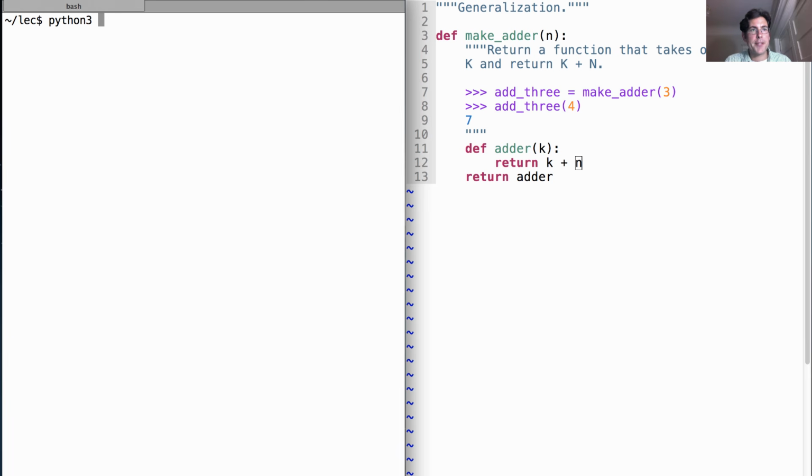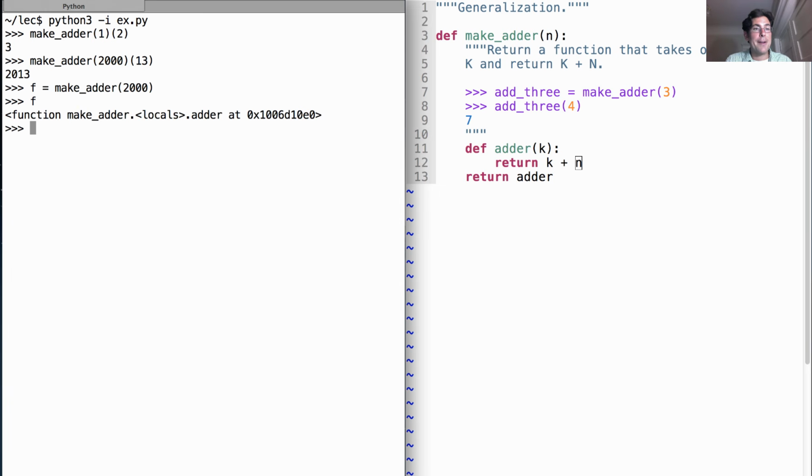So let's see this in action. Python 3 -i x.py, makeAdder(1)(2) gives us 3. makeAdder(2000)(13) gives us 2013, but I can also do this in 2 separate steps. So I can say makeAdder(2000). Now I have a function which I can call on 13.